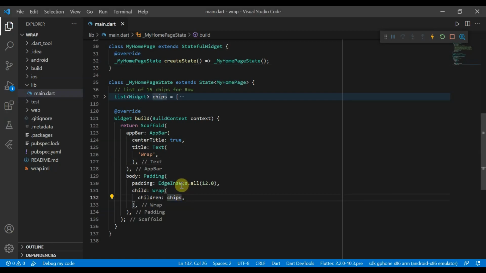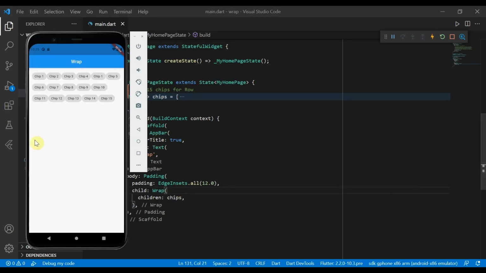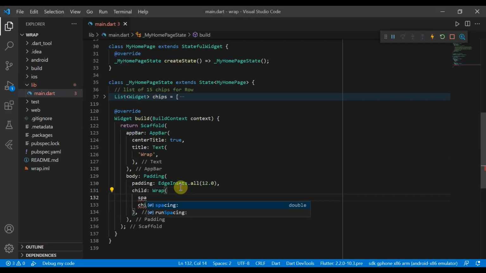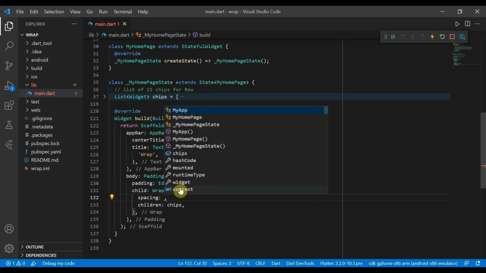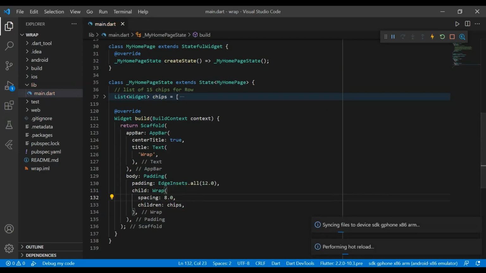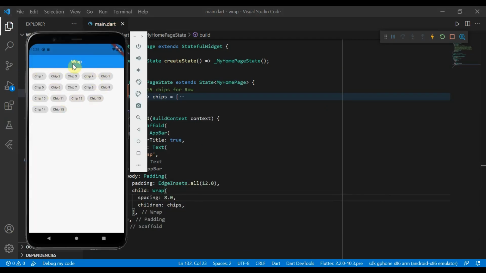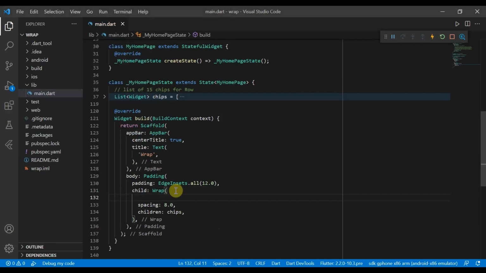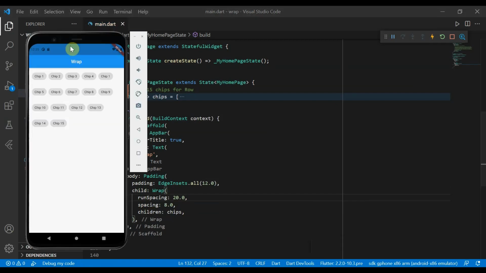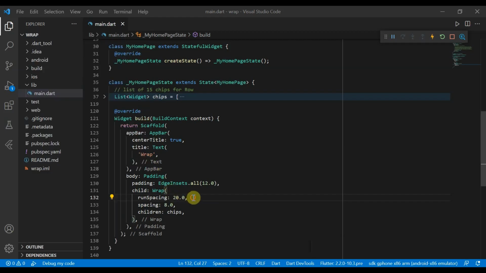So the next thing we can do is we can add some spacing, because as you see over here, these ones are all huddled up. So we can add some spacing and we'll give that 8.0, and we hot reload and you'll see now that they have spacing. And if we wanted to change the run spacing, which is how much is between them, and put that to 20.0, you'll see now that they're much further spaced out than before.